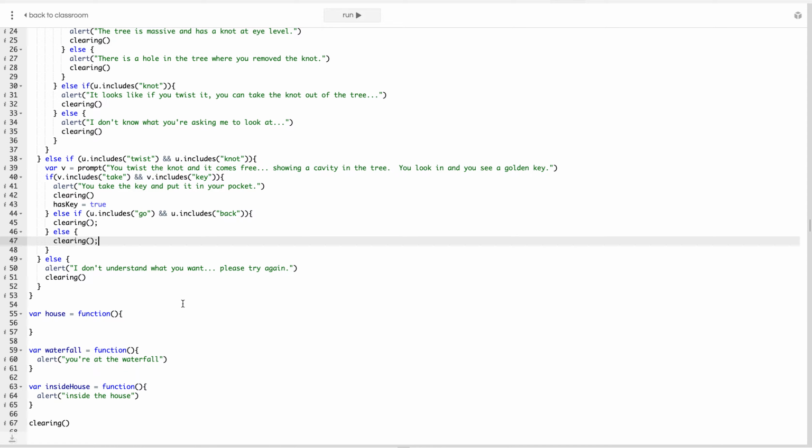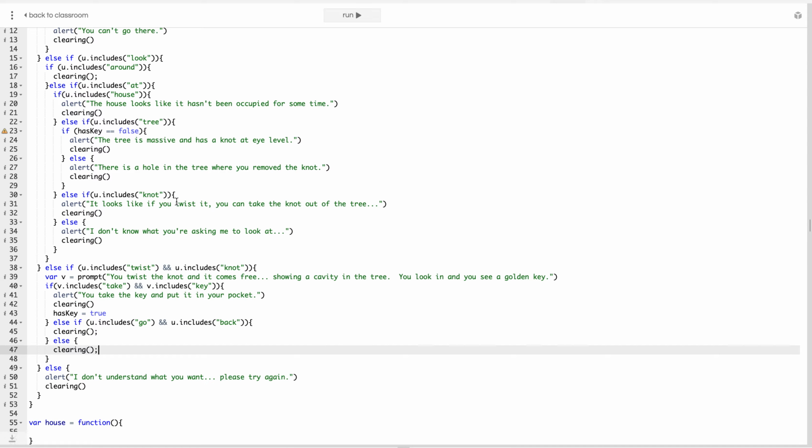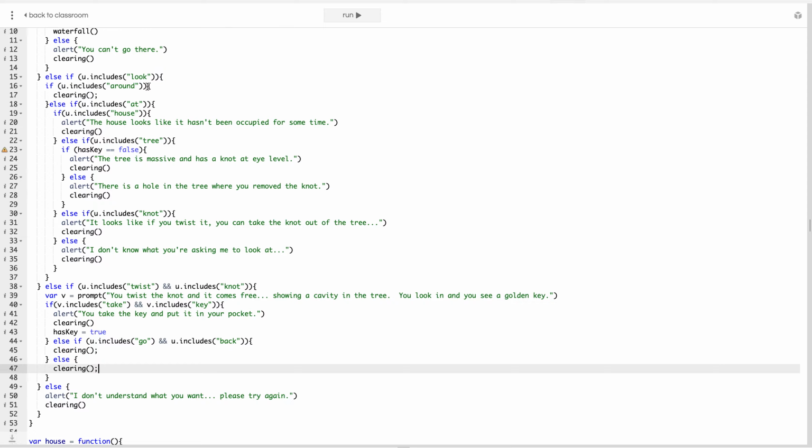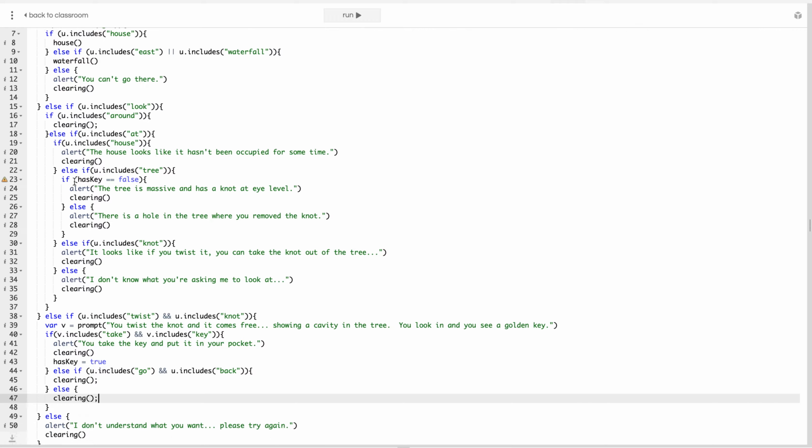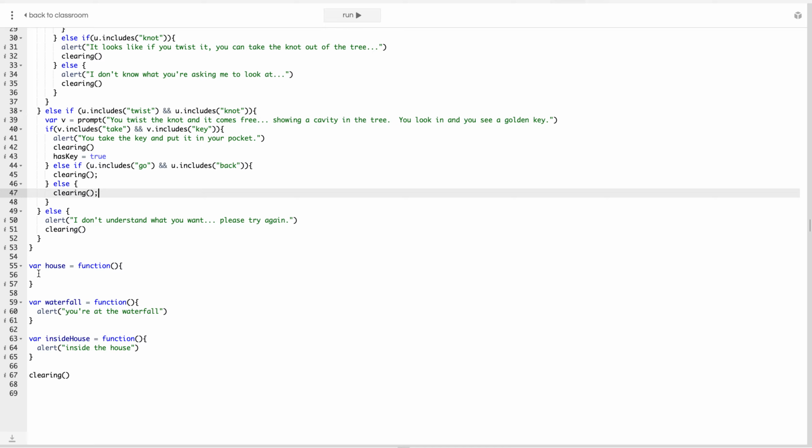Okay, and it exited because when we said to go to the house, it called the house function right here. We created the house function, but we haven't yet put anything into it. So let's do that. Let's put something in the house function.